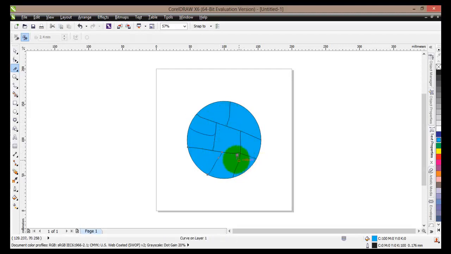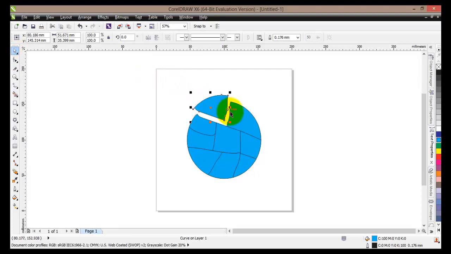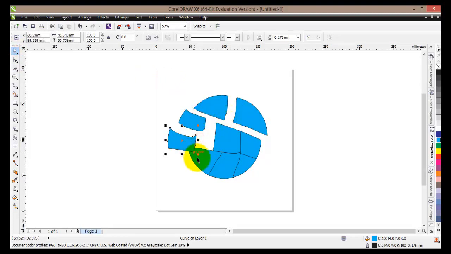So there you go, I have created a couple of different objects now, and if I select my pick tool, I can actually move these objects apart, like so.